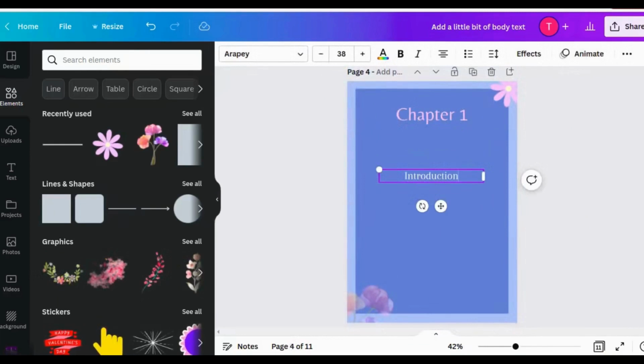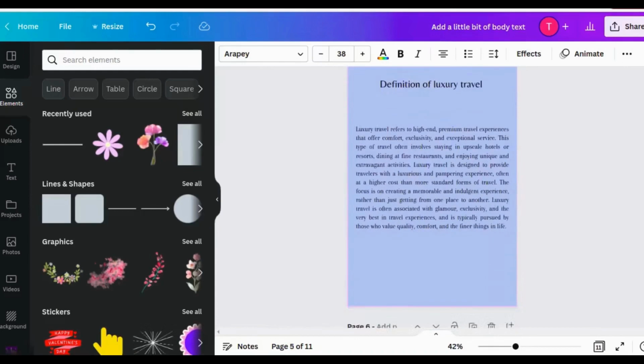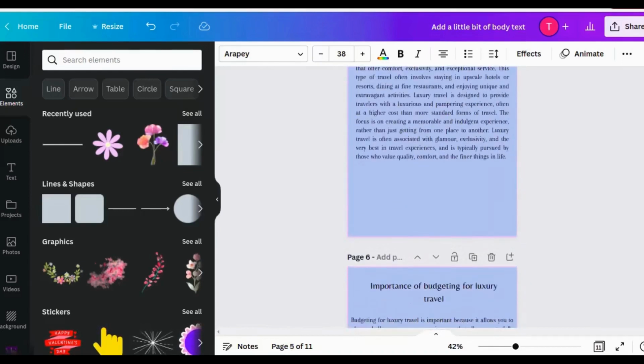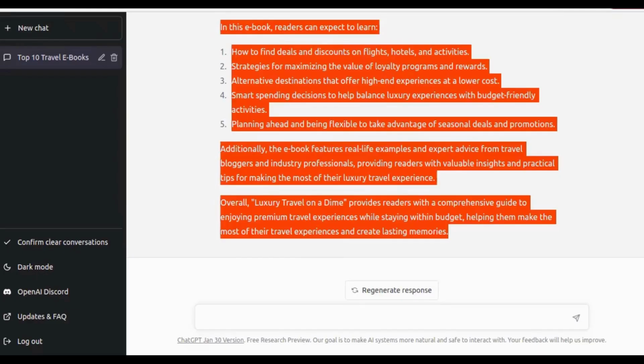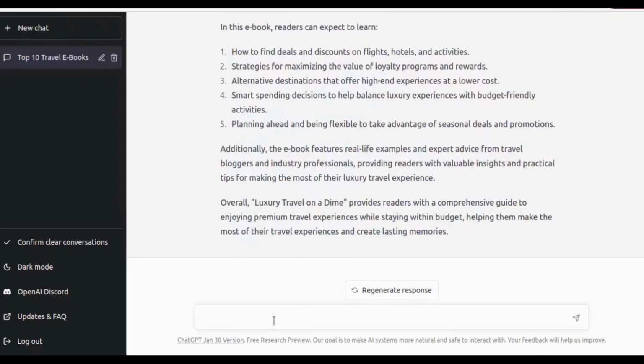Now I'm finished with the content for chapter 1, and then I'm gonna move into how do you lay out your book or your pages or your chapters. So if you're not sure about that, you can also come over here and ask what can be the title of this ebook.